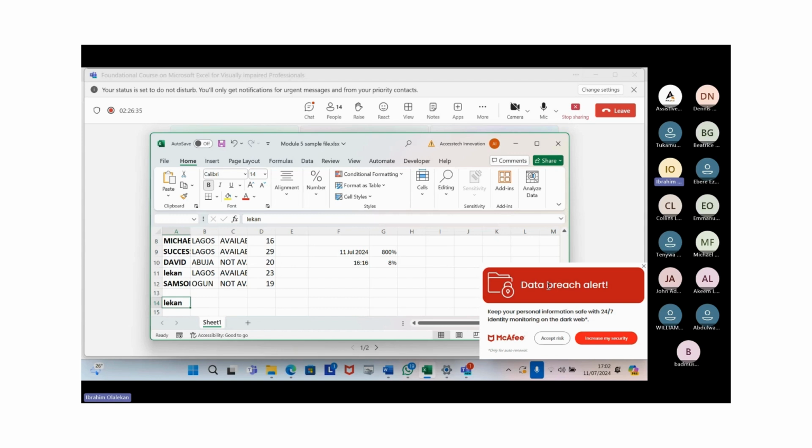Now because we want one more sheet, how do you create more sheets? The shortcut for creating more sheets is Shift F11. Hold down your Shift and press F11.